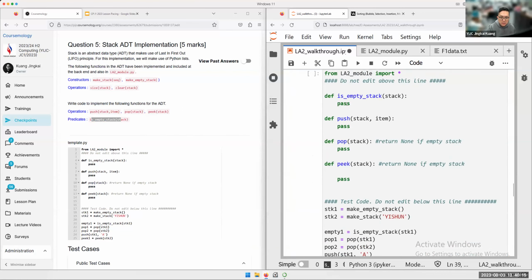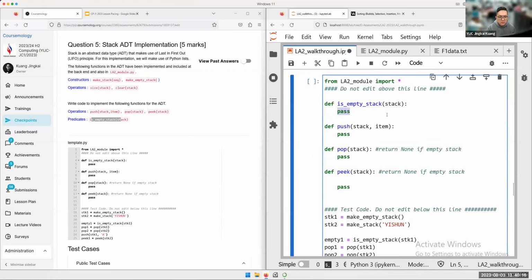All right, so is empty stack. I can just return, since I got size stack, right? Return size stack equals to 0. That will work as well. Or return length of stack equals 0, up to you. Because I wrote size, I might as well use it. Okay, push is just an append.